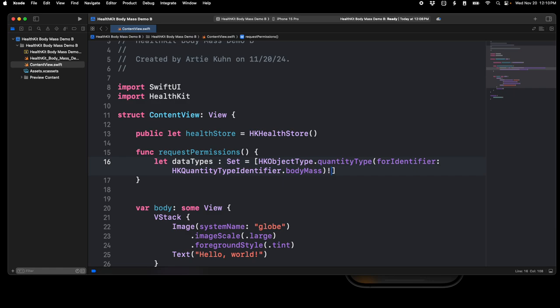There are some things inside of HealthKit that, depending on the version of the operating system the user is using, aren't available in those previous versions, so you have to do some fancier stuff here. But for our purposes, body mass goes all the way back, so we'll be fine. If you want to use something fancier, talk to me and we'll figure it out.